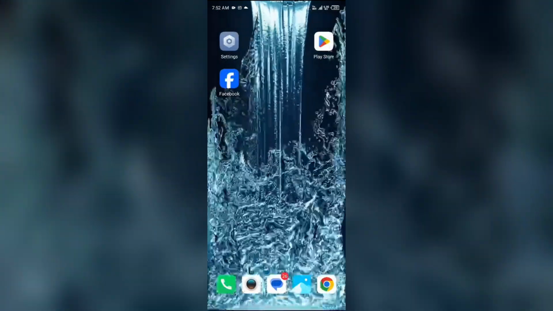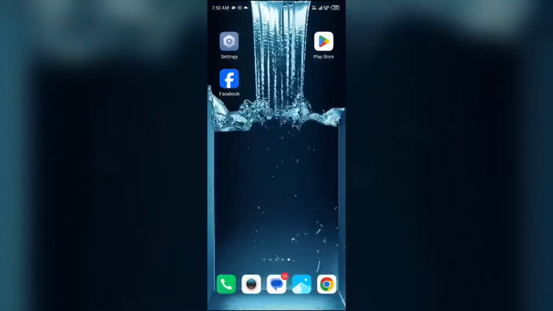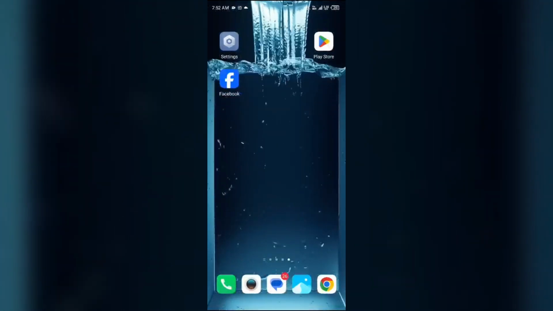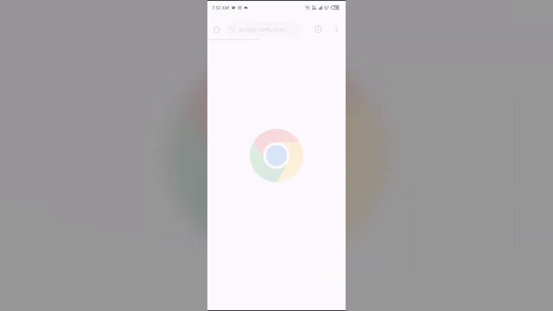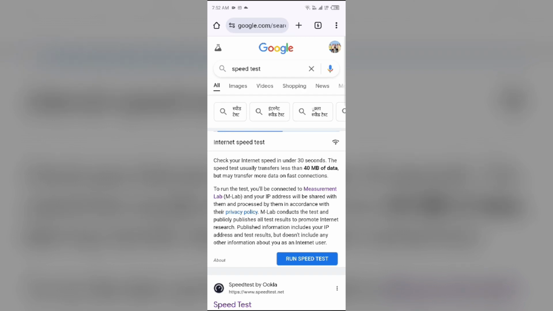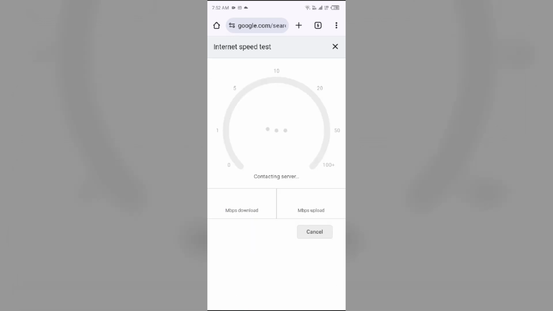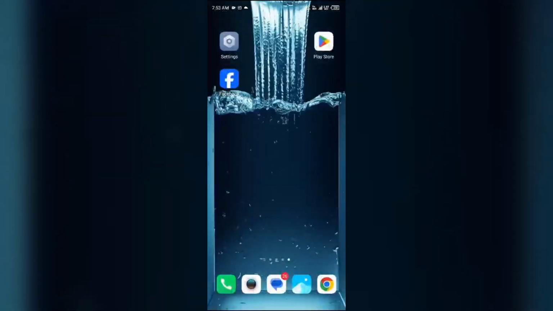Third solution to fix this problem is check your internet connection. Now make sure you have a strong and stable internet connection. For that, open a browser on your mobile phone, and then search for speed test. After that, click on this blue area on run speed test to see the actual speed of your internet connection. If you have a weak and unstable internet connection, then try changing your internet.